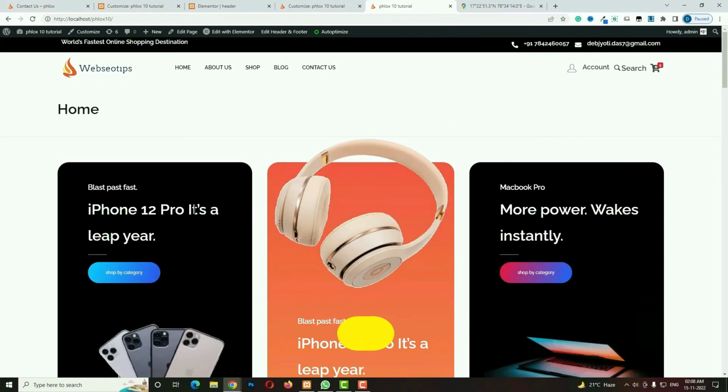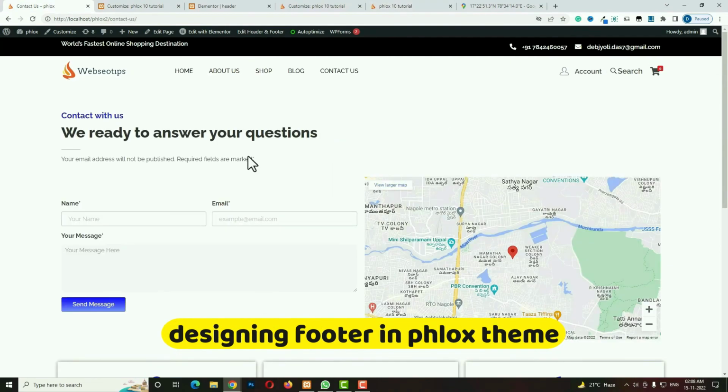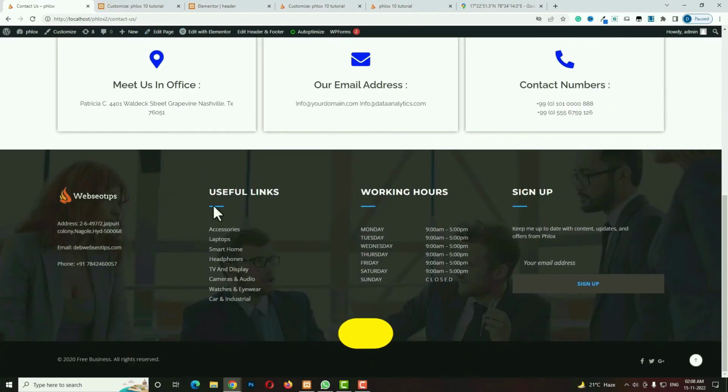Okay, so now I have to design the footer. Let me check how my footer is looking now. My footer should look like that. Here I use a template, it's already a pre-built template. But before creating this template, let me create this useful link menu. I'm talking about this one. Let me create this first of all, and here you can see there is a newsletter sign up form also available. For that I have to enable the MailChimp account.